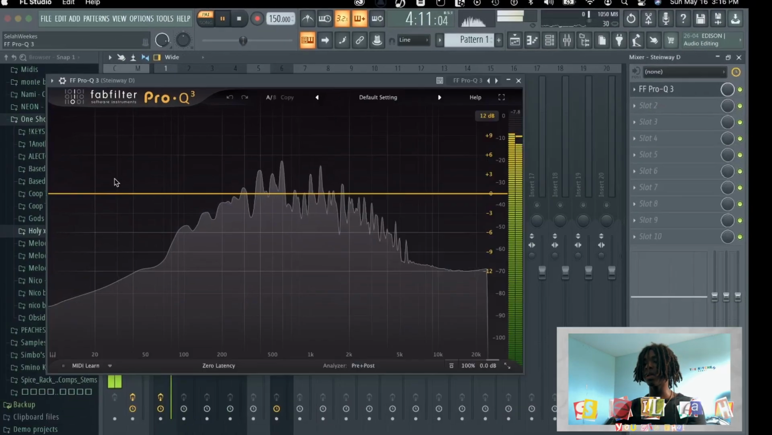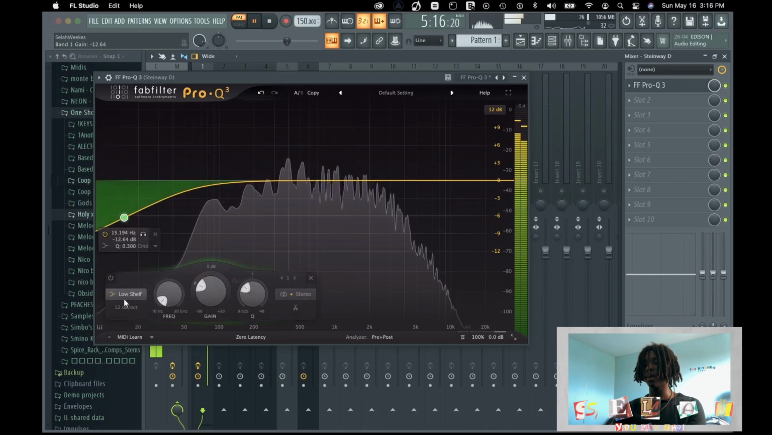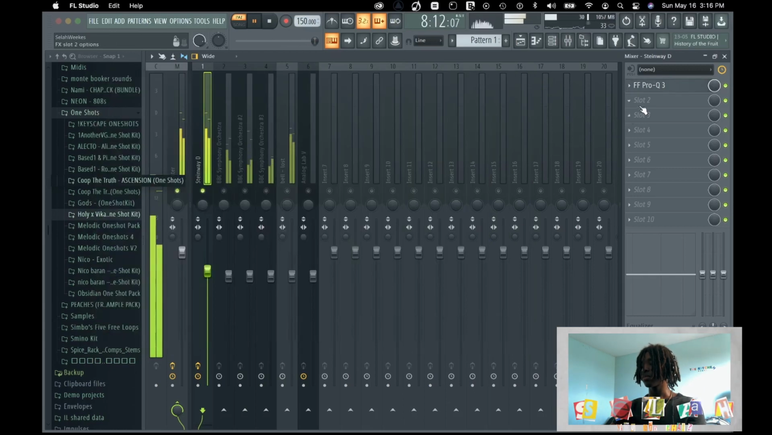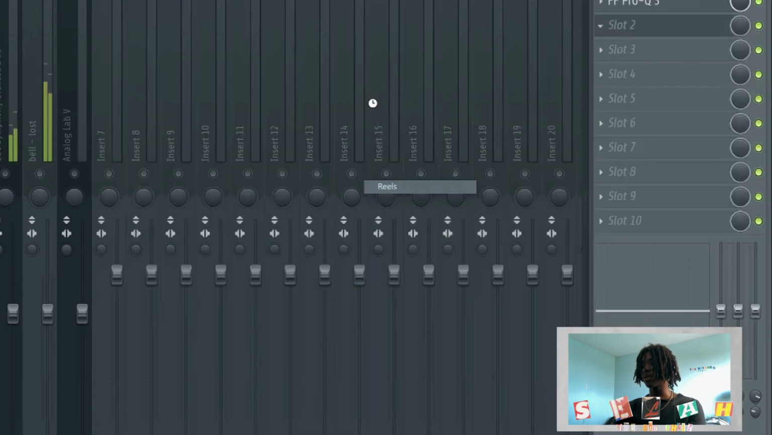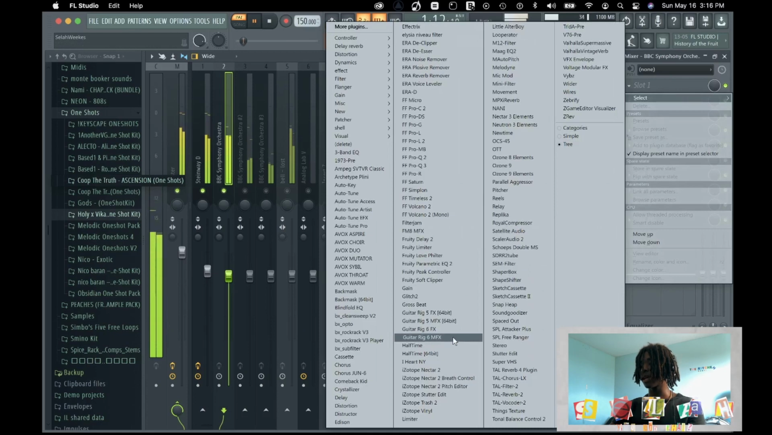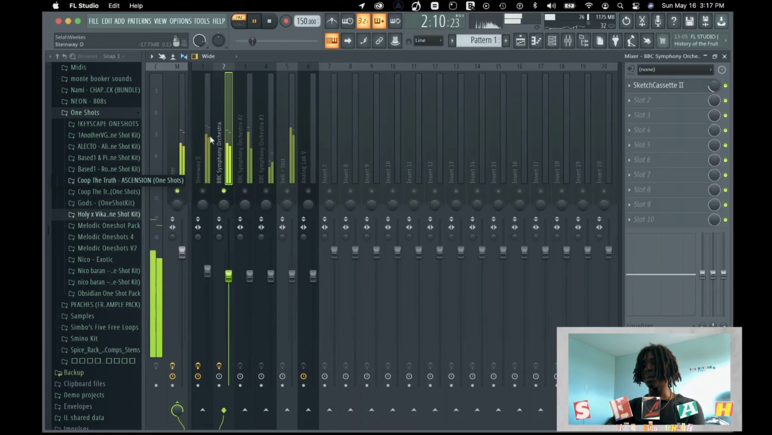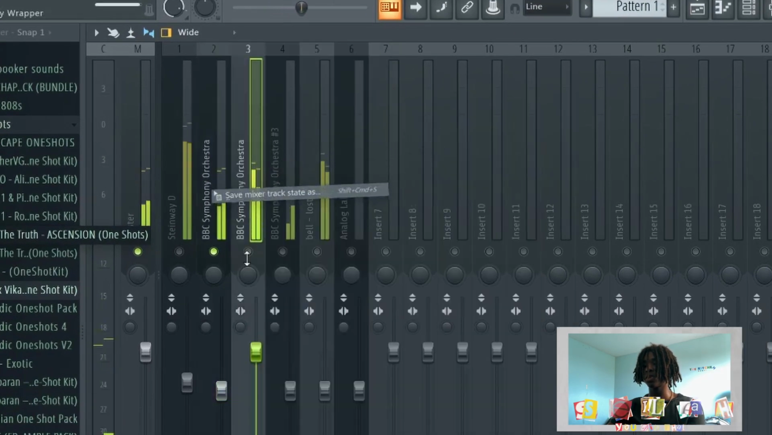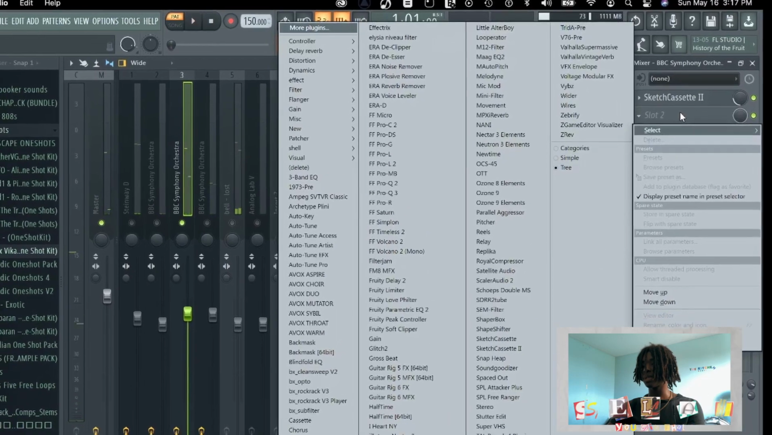Cut out the lows of all of these so they don't clash with the bass or the 808. I'm going to add some reverb to give it more of an old school vibe. Other plugins that can do that is like Sketch Cassette. This is another one of my favorite plugins. And I'm going to copy these to the other strings so they sound like they're playing in the same orchestra, I guess. What I'm going to do with these is also pan them.